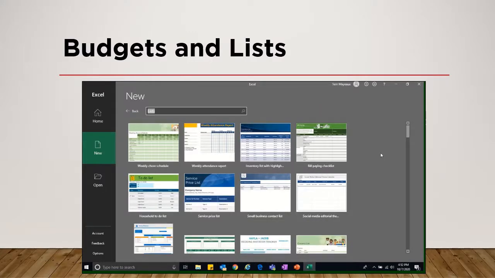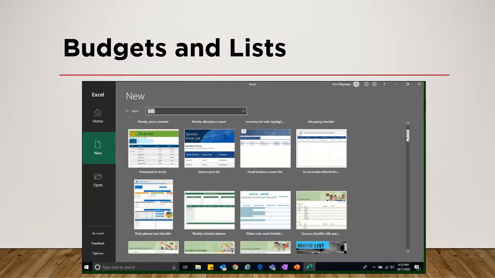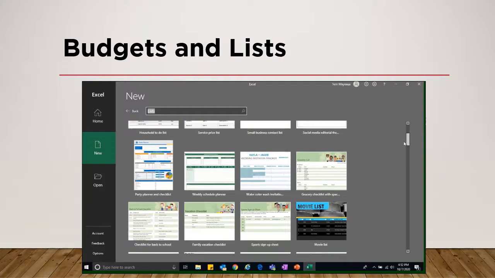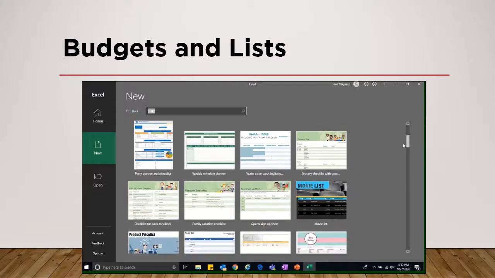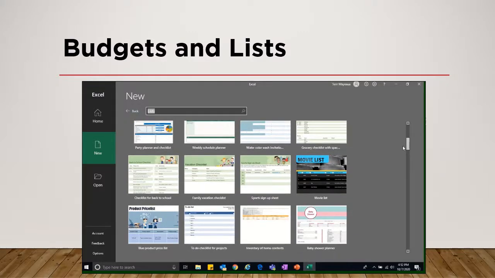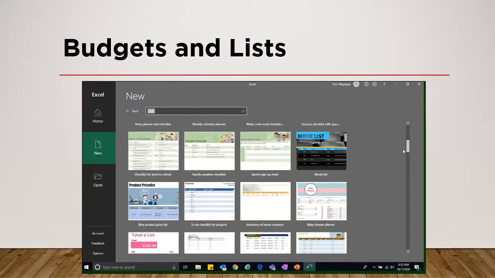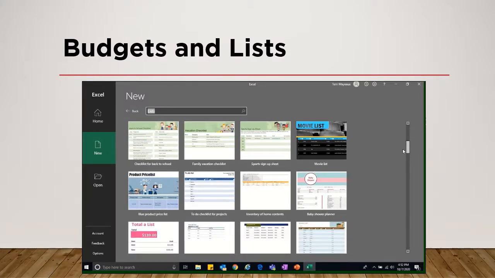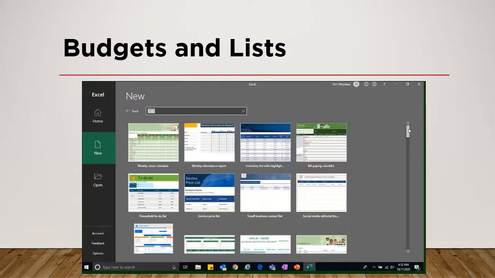And lists are something that I think people think that Word may be the best way to create a list and put it in a table, but Excel is a natural table already, and so a lot of other people will definitely tell you, oh, I put all of my lists in Excel. So again, we have this huge variety of lists that you may find interesting. We have a sports sign-up sheet, we have a movie list, we have a checklist for back to school, we have a to-do checklist for projects, we have inventory of home contents. A lot of different kinds of lists that you may find helpful.